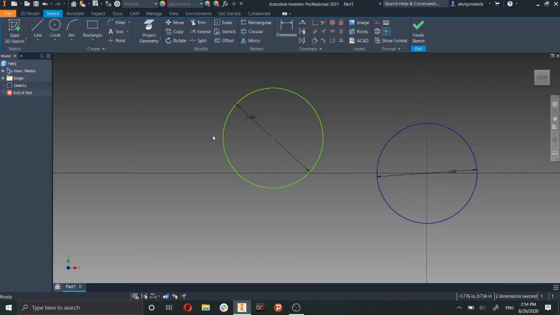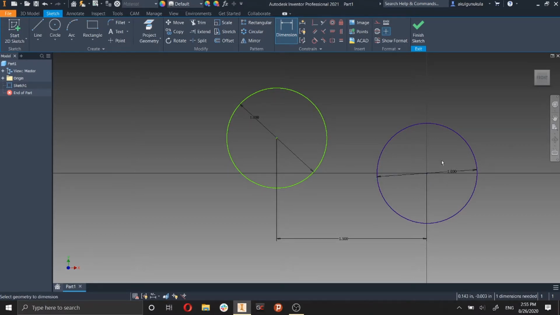Let's say we want this circle to be 1 inch away from the origin, or this circle in general. So you'll have to use the dimension tool and select the circumference of both of these circles. And then it will give the center to center distance. You can either go the X direction distance or the Y direction distance. So let's first do X direction. Let's say we want it to be 1 inch. No, let's say 1.5 there. And let's say we want this and this to be 0. We want it to be perfectly horizontal.